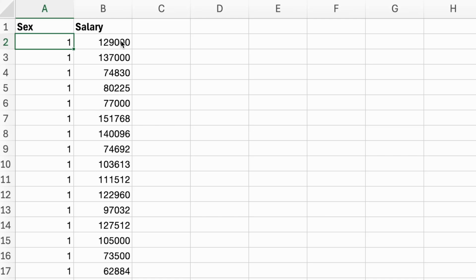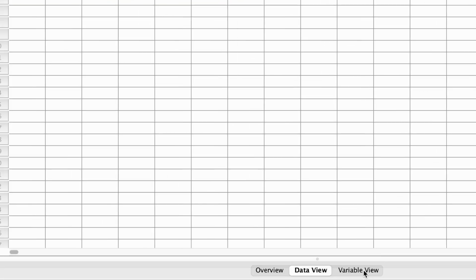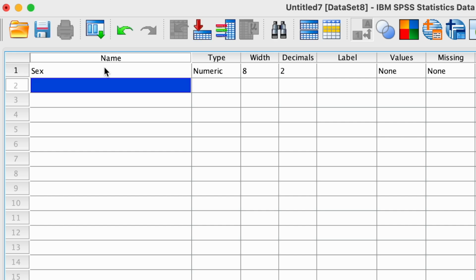The first thing I'm going to do is go over to SPSS, and then we'll go down to variable view at the bottom by clicking this tab here. And then we're going to give a name to our independent variable. So let's call this sex. And then we just need to tell SPSS what the levels of that variable are.